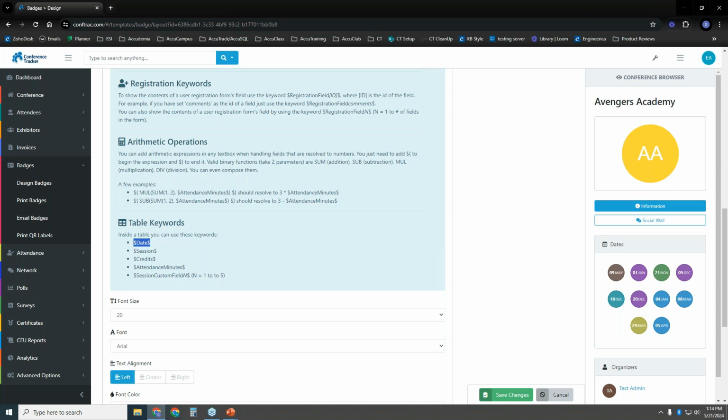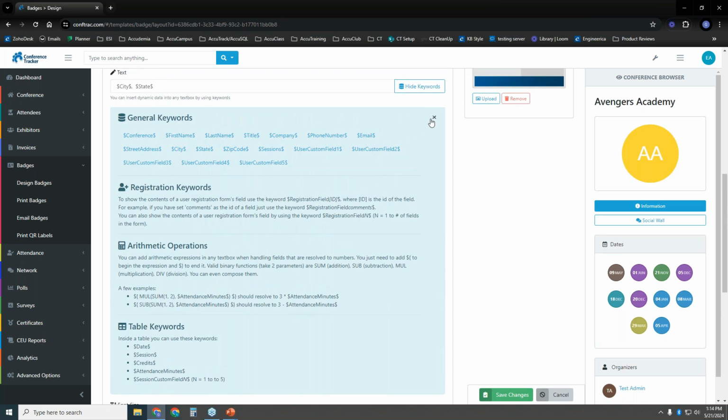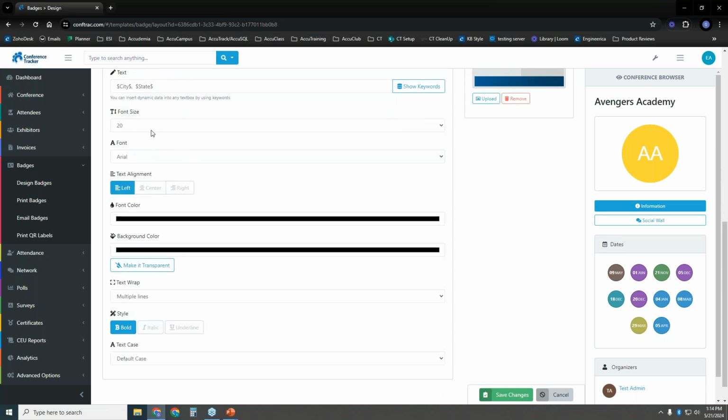And then of course we have some extra table keywords down here. The important one here is the date. This is a really useful one if you have a one-day conference and you just want to show today's date. So moving on from this little helpful box, looking at all of our other options, of course you have your font size and your type. We also have text alignment and color options, as well as the text wrap.